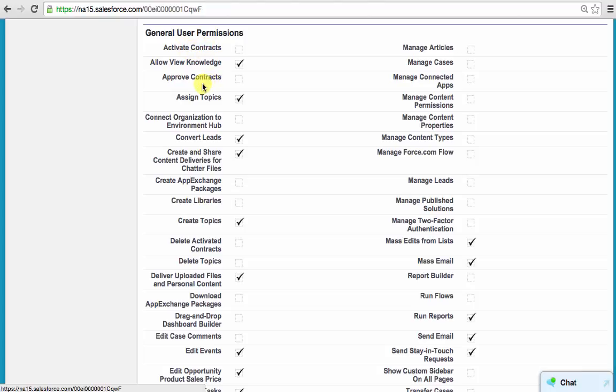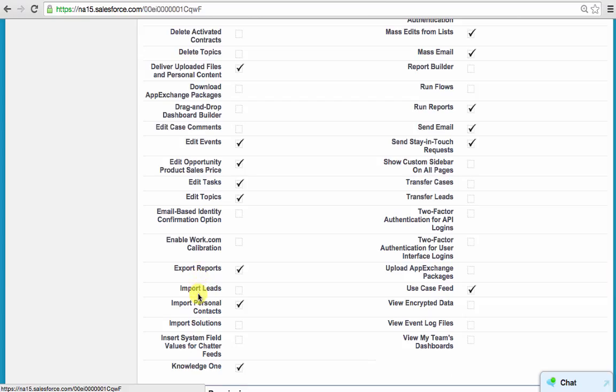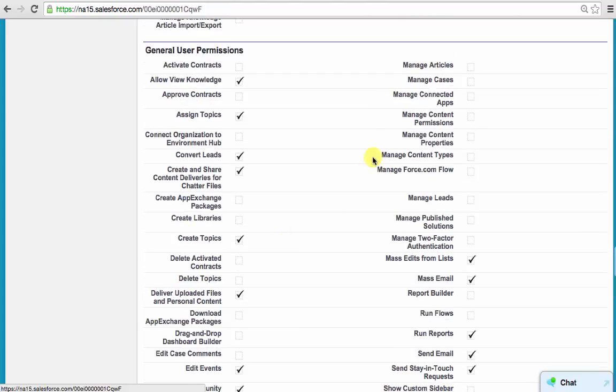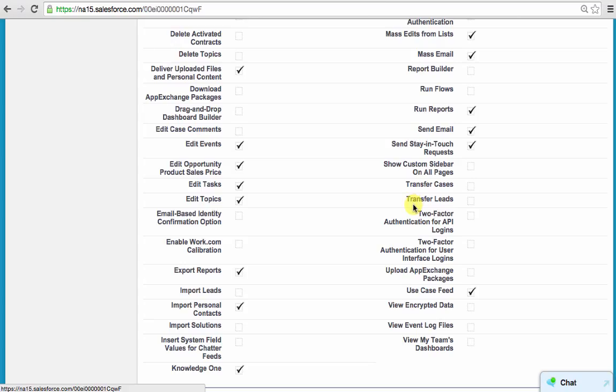Activating and approving contracts, ability to convert leads into accounts, ability to download applications from App Exchange, use the dashboard builder, export reports, import leads, import solutions, manage cases, access to the report builder, run reports, ability to transfer leads or cases. Most of the permissions in this section are related to the standard objects available out of the box.